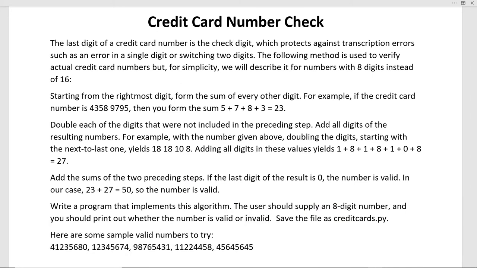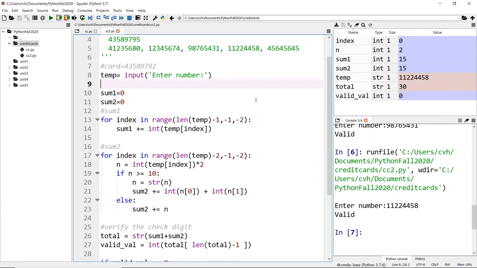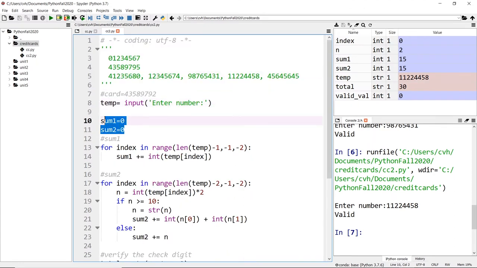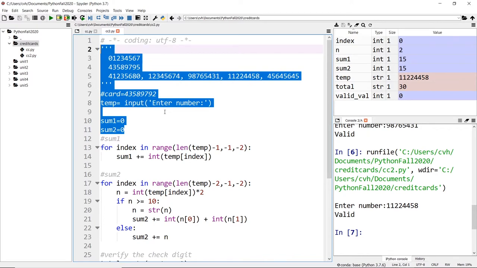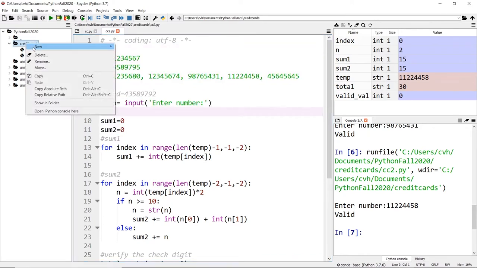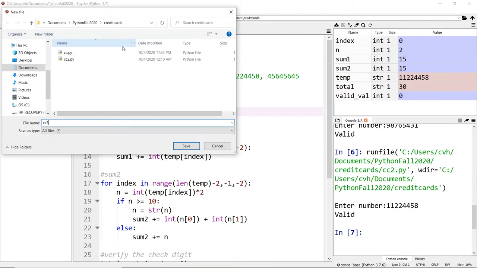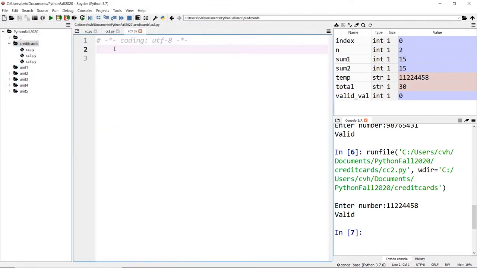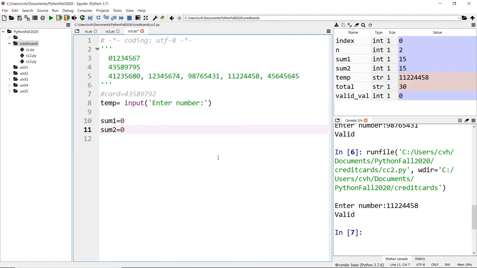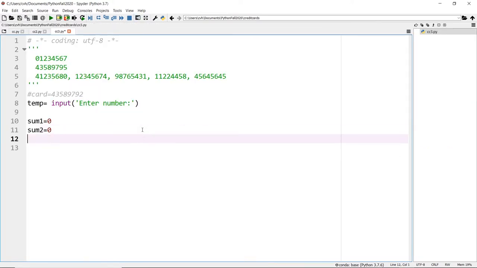All right, so let's go to the IDE. So here is the previous exercise. I'm going to copy again just the first part here, and we're going to add a new file. It's called cc3.py, and we'll place it right in here. Let me close this here so we can have some more space. All right, so this is the sum one again.